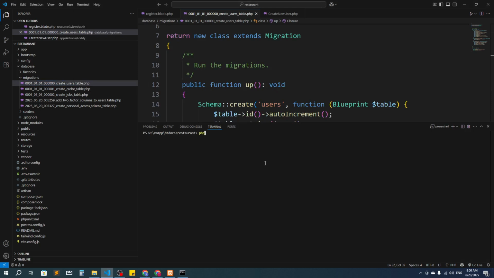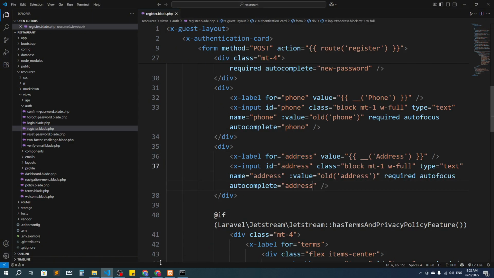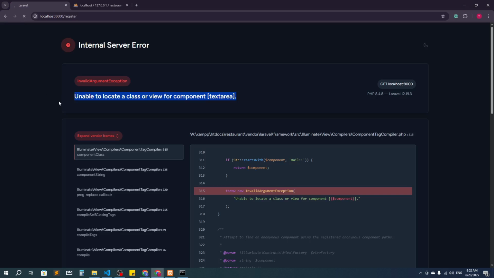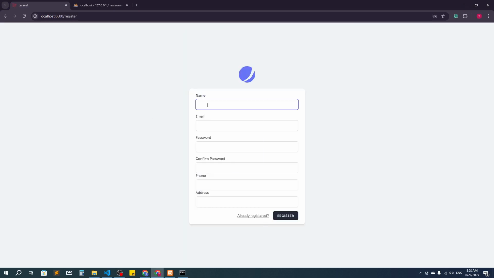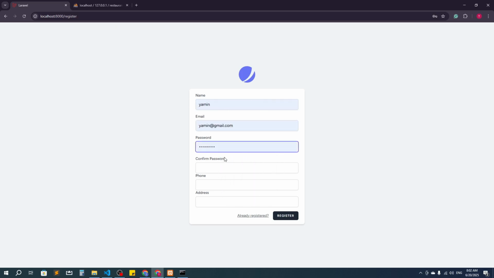Let's go. php artisan migrate. Yes, now it's working perfectly. And yeah, done. Now let's go back and check. Now it will work, I hope. Yes. So we have name, email, password, confirm password, phone number, address. Now let's go for the registration, and here I'm going to say, let's say Yamin. Email, let's say yamin@gmail.com. Password, I will say, okay, then phone number, let's say 1234. Address will be, let's say, Bangladesh.